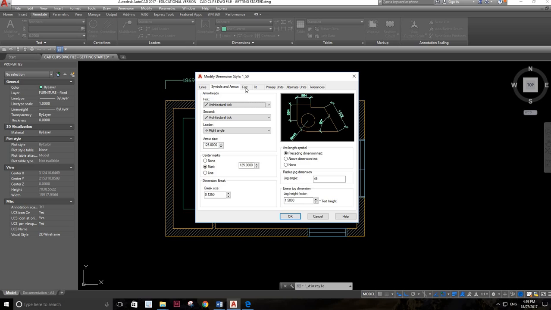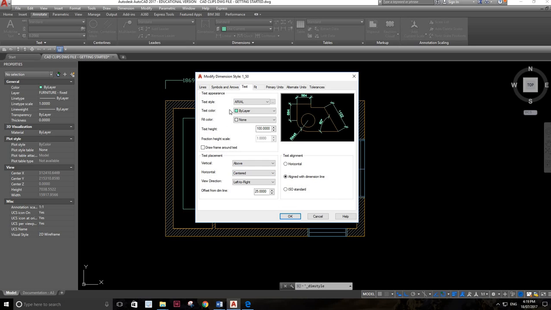And then I'm going to come up here to text. And you're going to see that I've got a text style. I can actually choose the text styles here, and I'm going to leave it as Arial. I'm able to change the height here. So I'm going to change this height to 150. For instance, I'm going to leave the text placement as above, horizontal, vertical, centered, and view direction left to right. I'm going to always leave the text alignment as aligned with dimension lines, so it's always aligned with it.